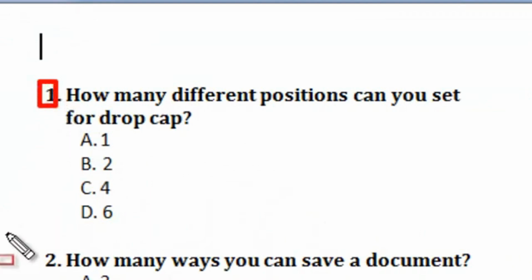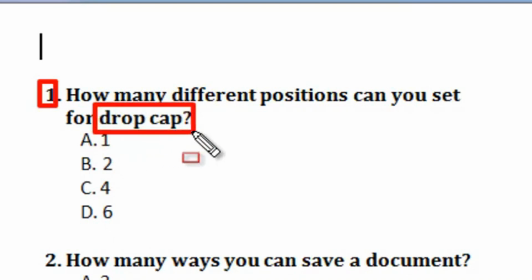We want to look at some MCQs in Microsoft Word. That is multiple choice questions in Microsoft Word that can easily drop in your examinations, and you can easily use them when you are dealing with Microsoft Word. Now, the first question says, how many different positions can you set for drop cap?